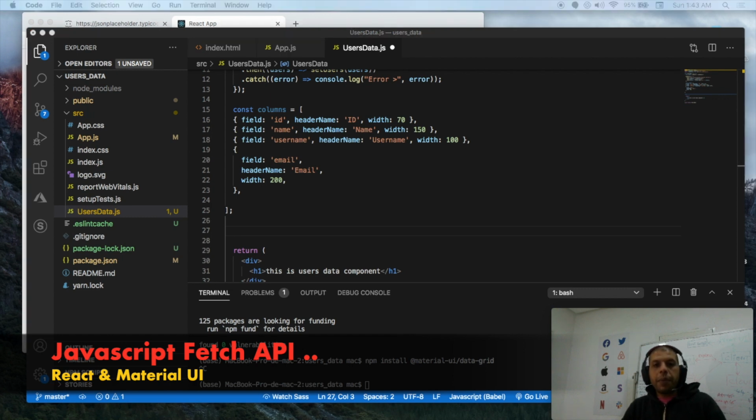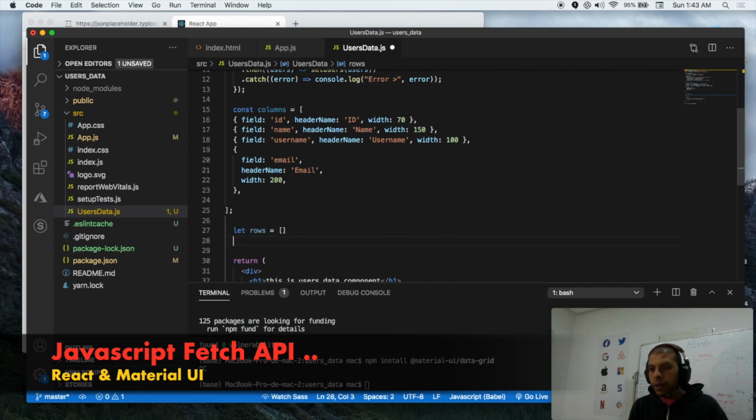Our rows are gonna be empty initially, since we're gonna map over the users that we fetch from the data, extract name, username, and then email, and then put them in the row, okay? So we're just gonna use let because rows is gonna change, we can't use const. And then we're going to initialize it as an empty array, and then we're going to map over our users.